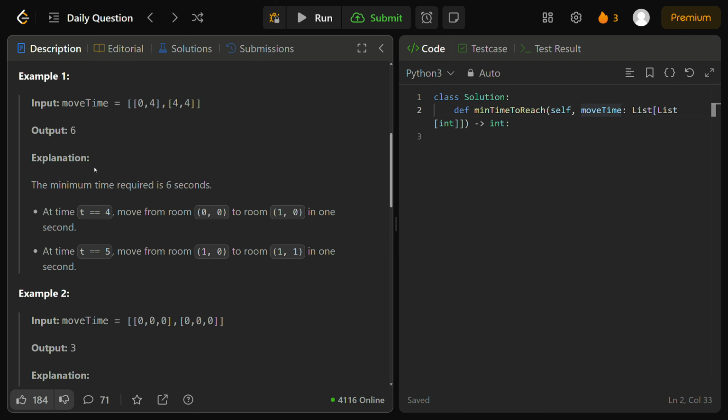The reason why the minimum time required is 6 seconds is, of course, at time t equals 4, we can move from room 0, 0 to room 1, 0. And keep in mind, moving to adjacent rooms takes exactly 1 second. So since we have 4 seconds, plus that 1 second that we took to move to the adjacent room, at time t equals 5, we can then move from room 1, 0 to 1, 1. That would just take 1 extra second, for a total of 5 plus 1, or 6 seconds.